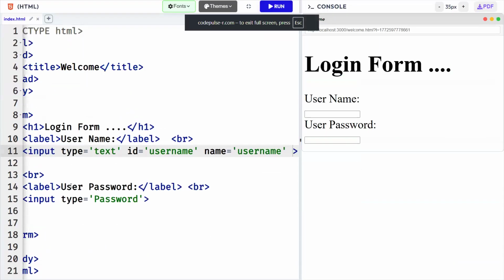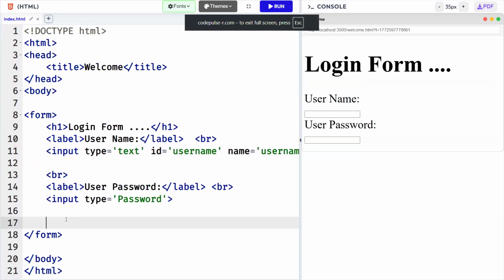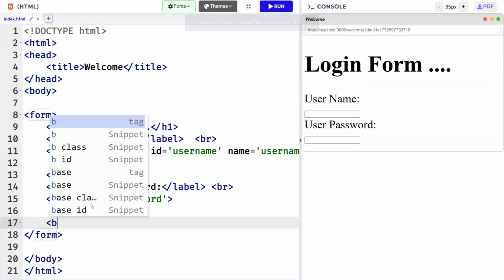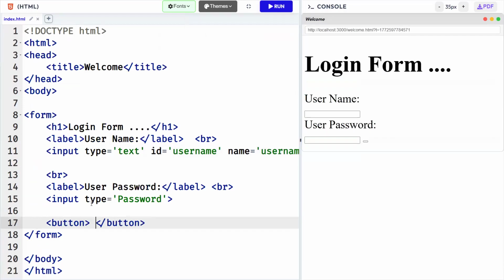Yes, let me create one button for this. So first, the login form has the username and password. Create the button using the button tag, button opening and button closing. You can write login. Can you see that the login button is coming here? Just copy the break and go for the break here. Now the login button is coming.